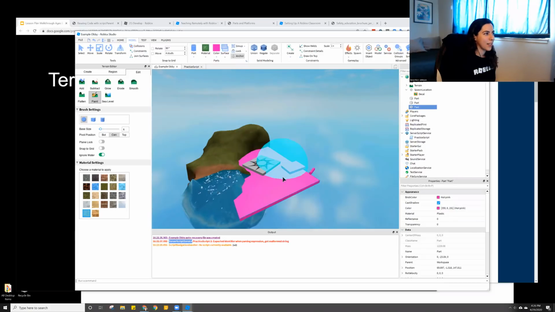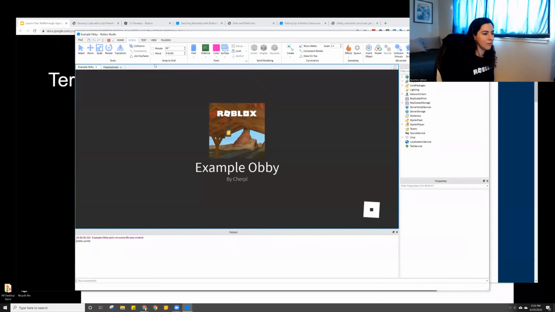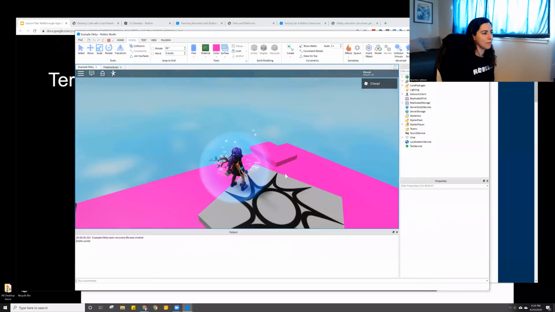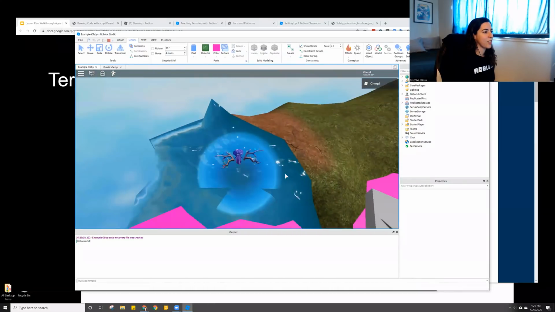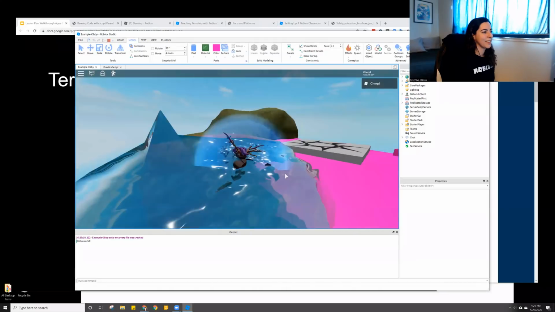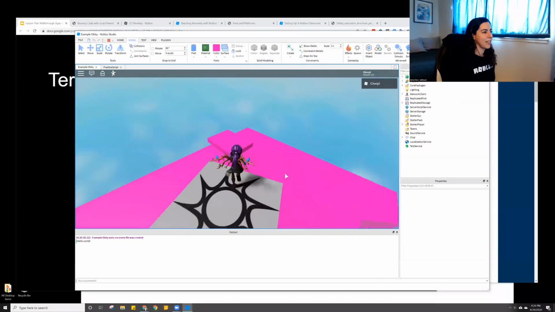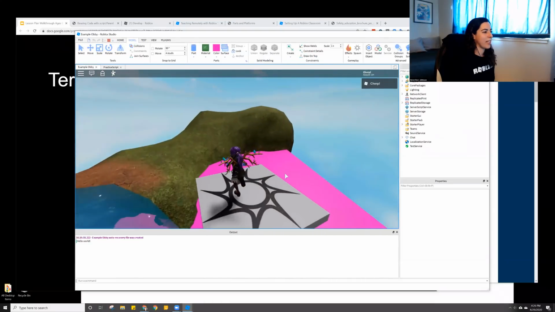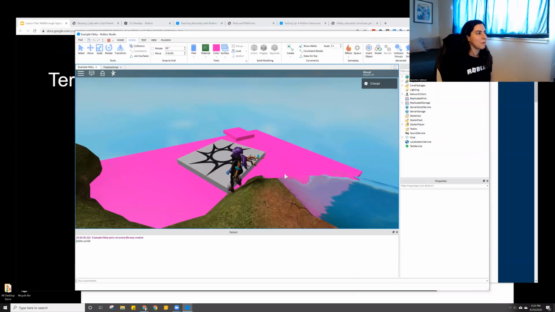This part is now anchored, and if I play test, you can see what it looks like. Just like that, I've got some water. You can actually swim in it. I've got a little bit of land. And this is a nice way to combine this with your obby to get going. All right, I'm going to go ahead and stop.